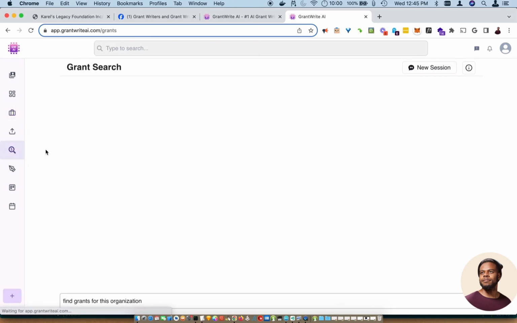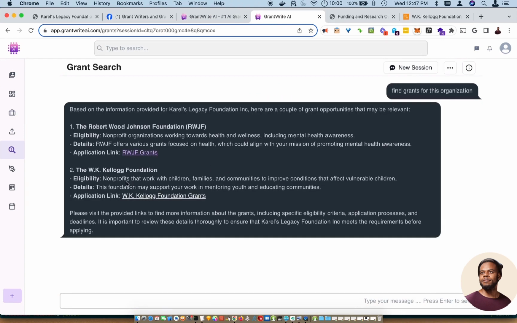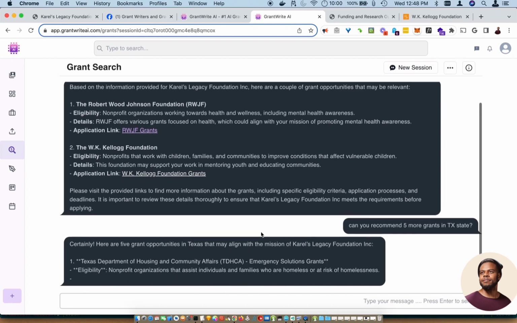Now I'm in the grant search tab here, and essentially it's a chat functionality where you can more or less ask for the type of grants you're looking for, and GrantWriteAI will try to find you some recommendations. I've asked for a couple of grants, and you can see that it's given me 2, and I'm going to dive in to see if I can get a couple more grants in a specific region of the country, Texas. Let's see what GrantWriteAI is able to surface for me regarding grants in Texas. Sometimes it takes a while just given the search volume, but we should see a response here soon.